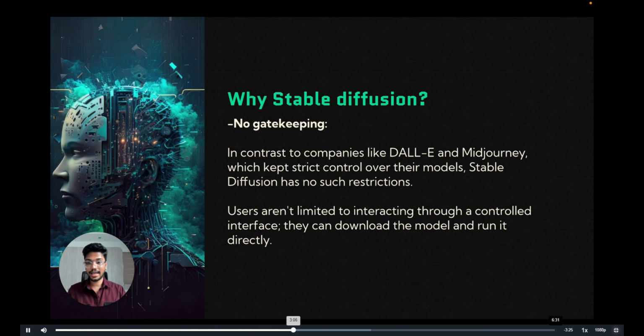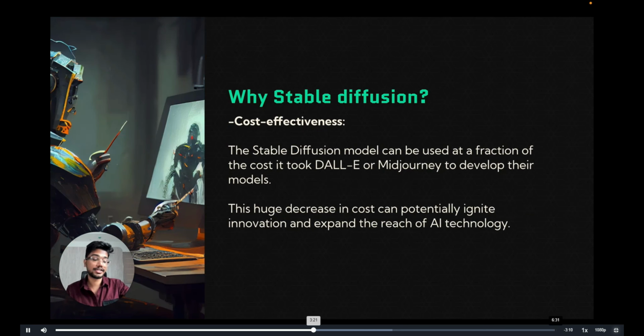So there's no gatekeeping, right? There's no one to say what to do, what not to do, or control your models and all that. You are the only person you need to agree with to run Stable Diffusion. And it's very cost effective. The Stable Diffusion model can be used at a fraction of the cost, right? All you need is electricity and your own computer, inside which you need a GPU and stuff like that. That's it, right? You can generate unlimited images if you have a computer with electricity and an internet connection, right?